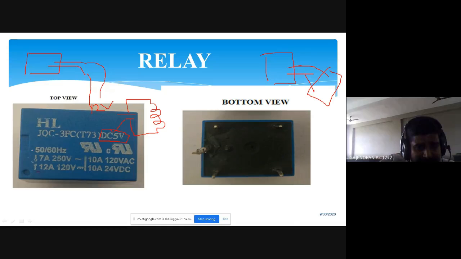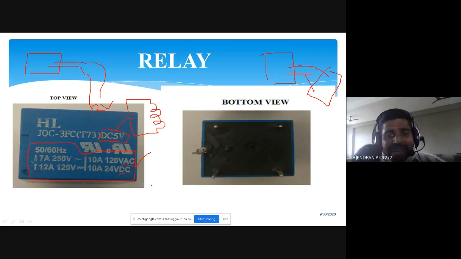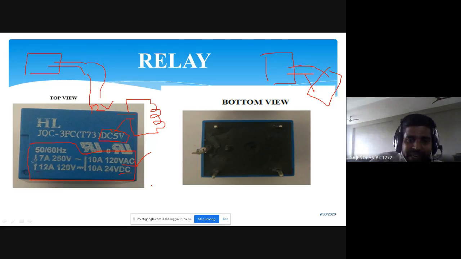What about the specification available below? This is related to your contact terminals. Point number 1, you can connect either AC appliances or DC. See, if you use a transistor as a driver circuit, you can interface only DC appliances. That is a limitation. But if you use a relay, you can control AC appliances as well as DC appliances.